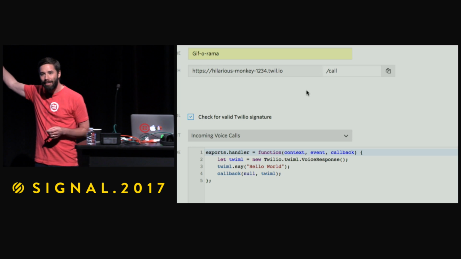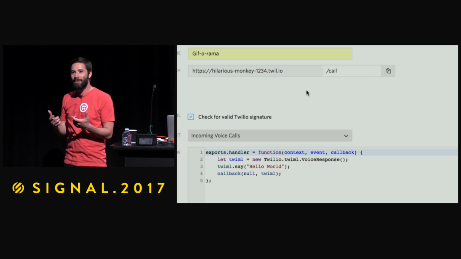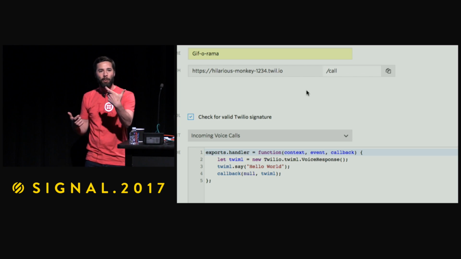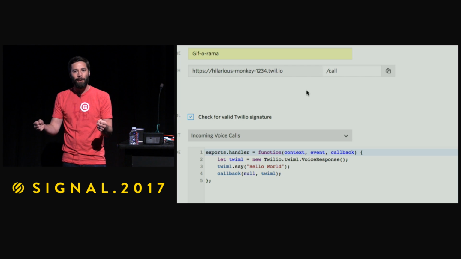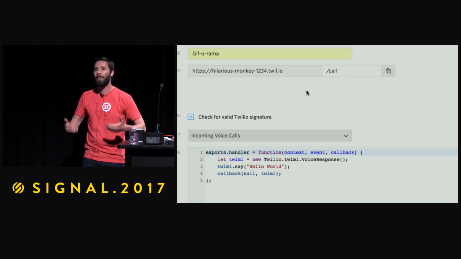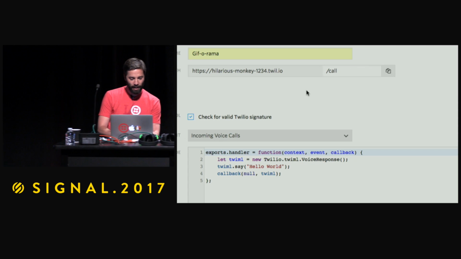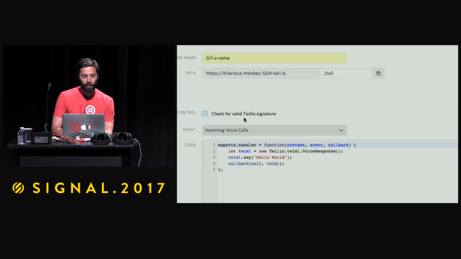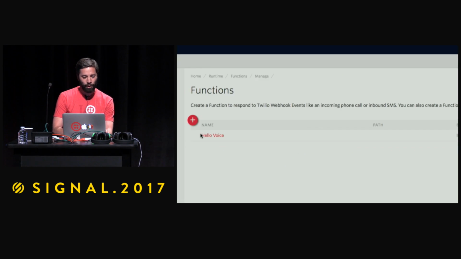And when I set a path, that basically creates a unique URL, right? The combination of the domain and the path give me a URL. The URL is how I invoke my function. The next thing I'd like to call your attention to is this checkbox for access control.